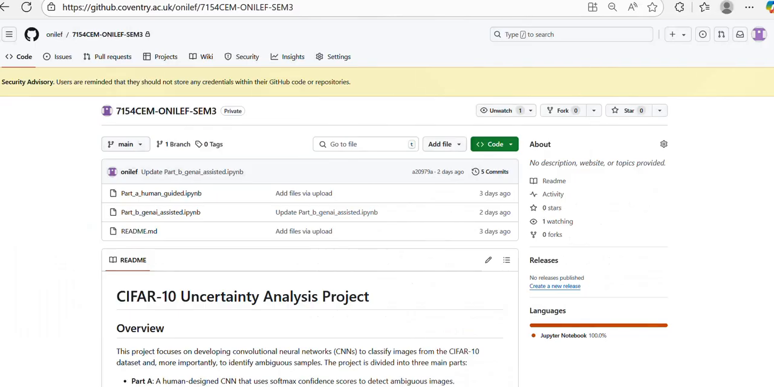So now I'm going to be switching to the GitHub. As required by the assignment brief, the code for this project was managed in my private GitHub repository, with commits to document the development process.